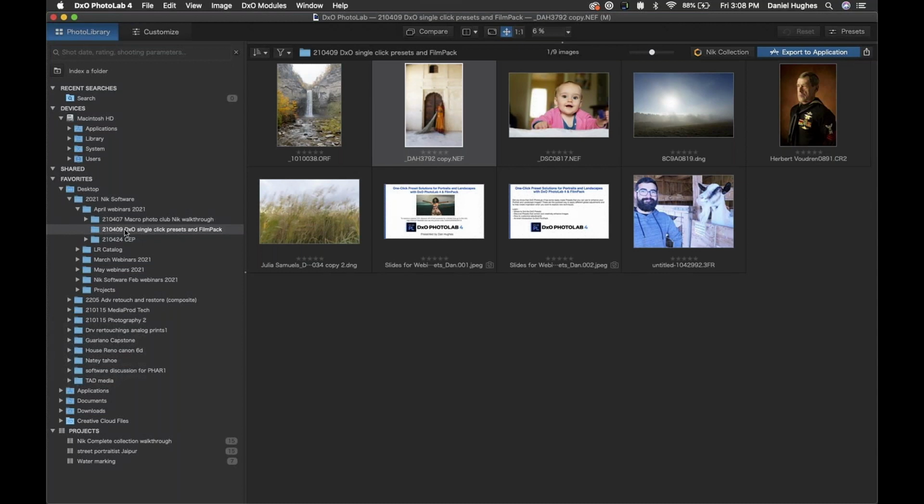I've specifically built a folder for our single-click preset FilmPack, but what would probably happen on your own interface is that you're going to have folders that have images in them, and you're going to be able to click on that folder to then view whatever is inside of that folder. Here we're doing that same thing.